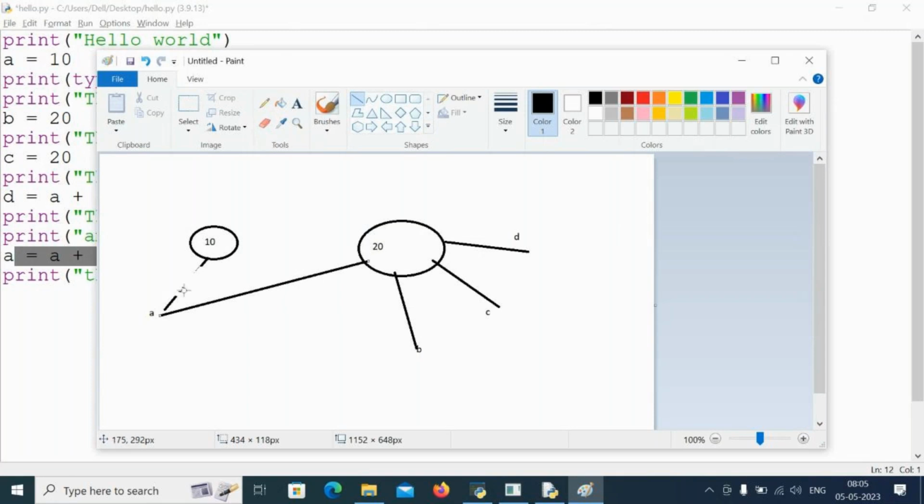So when there is no identifier for this object, what will happen to this object? Now it is an orphan, correct? No one is pointing to this object, there is no identifier for this object. Now what will happen to this object 10? It is eligible for garbage collection. Remember, it is eligible for garbage collection.